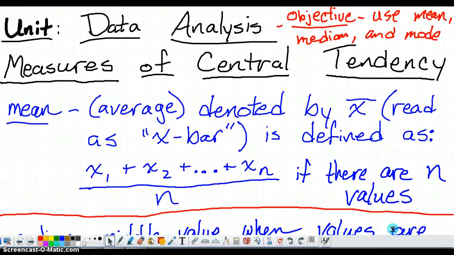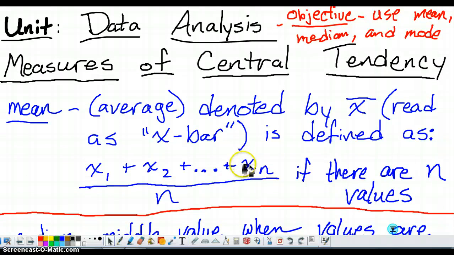Okay, so let you guys copy down the definition of mean first. Mean, you might have also heard it called average, and it's denoted by this symbol, we say x bar. So this is red x bar. And it's defined as x sub 1 plus x sub 2, that series, all the way to x sub n divided by n. So what this means is if there are n values, then we have that many x values to add up top, and that's also the number that we divide by in the denominator. So for example, if there are 6 values, we would have 6 x values up here, and then we would divide it by 6.